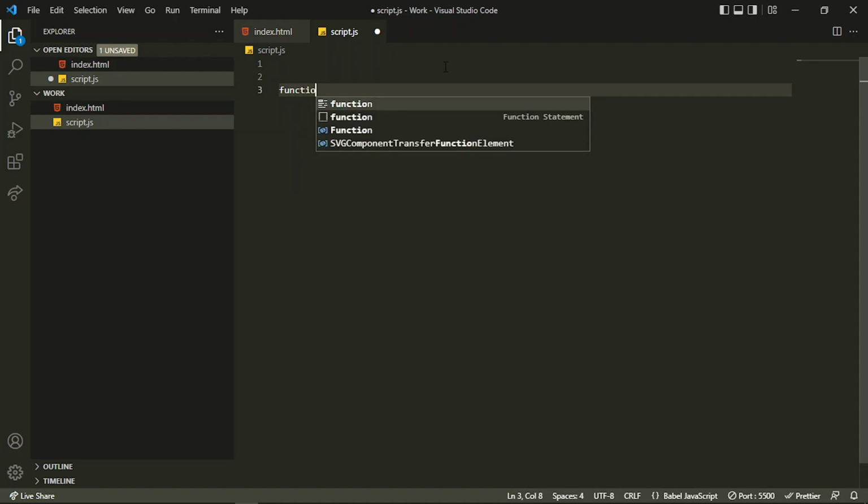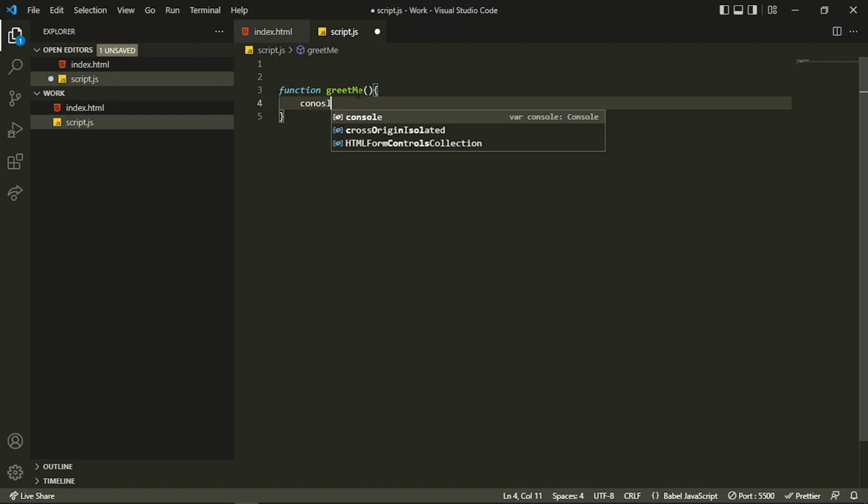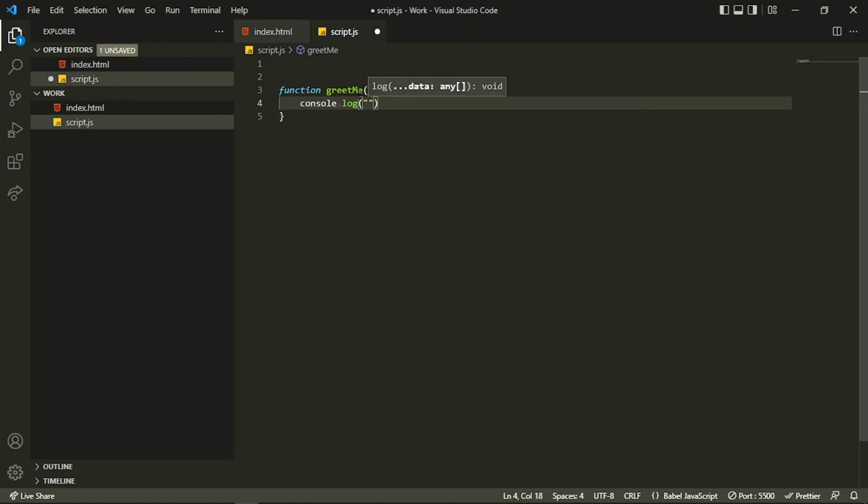Creating a function is very simple. You just have to specify the function keyword at the start, and then you have to name the function. For example, greetMe. I can create this function, and inside that I can specify anything that I want to execute multiple times. So I can greet, let's say, good morning.